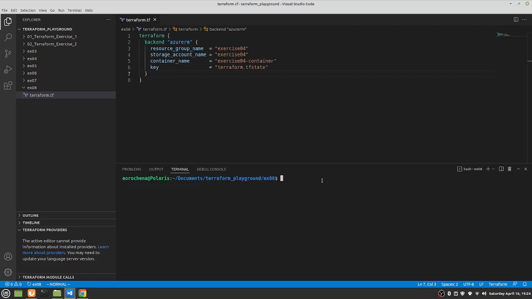Exercise number 8. In this exercise, we will cover the Terraform state file. By default, Terraform stores the state of the infrastructure and configuration of the cloud resources in the terraform.tfstate file. This file can live remotely; you can store it remotely, or you can store it locally. For this exercise, I'm going to use a remote state file.